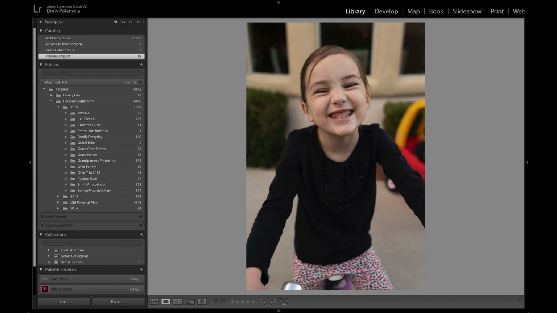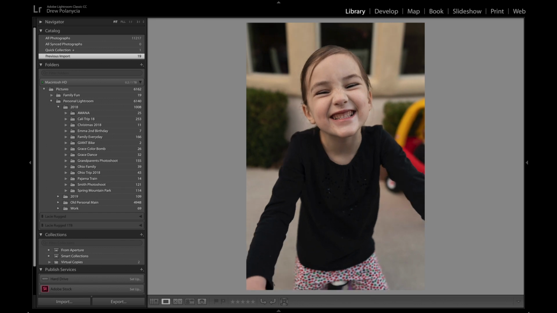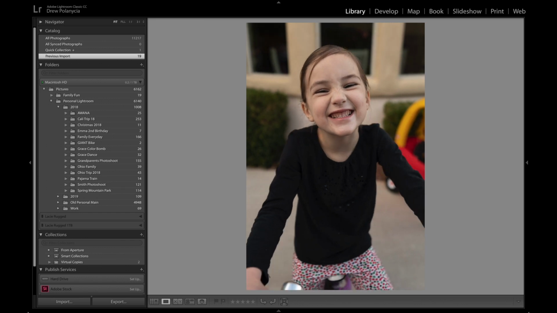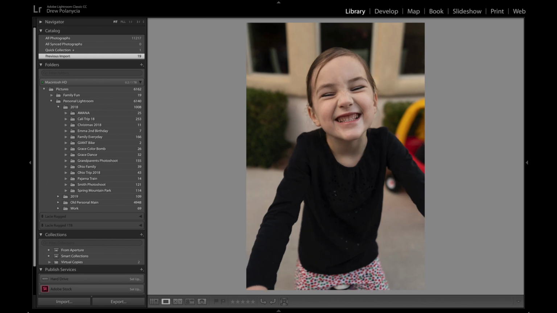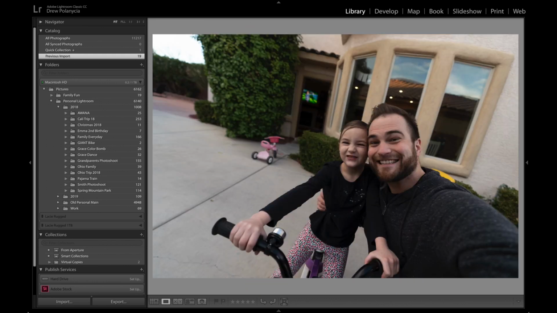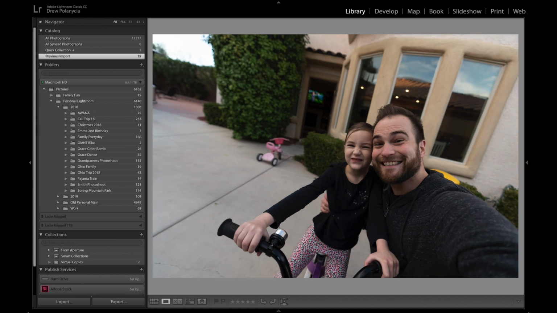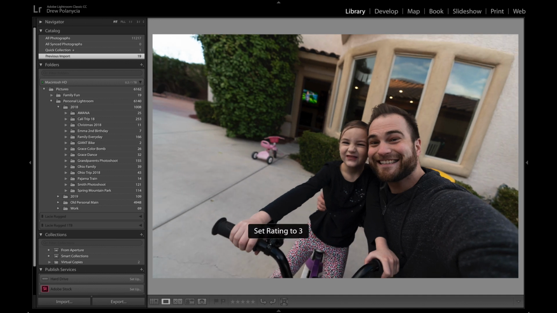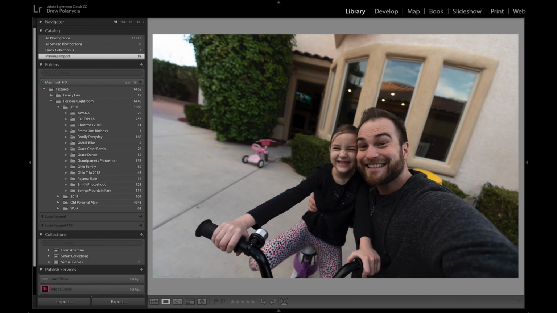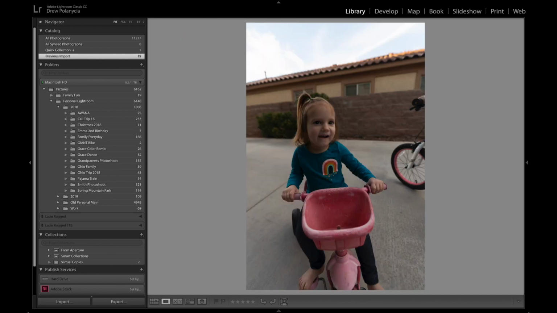Now I choose 1, 2, 3, or 4 stars at this point, and I just sift through images that are very similar and pick the ones that I wanna keep. So in this case, I'm gonna pick the first one and just apply a 3-star rating to it and move on to the next series of images. At this point, I'm gonna look through these series of photos, a selfie I took with my daughter, apply a rating to it. I'll go to the next phase of images here, and then I really like this photo, apply a rating to it, and then one last one, and we're done.